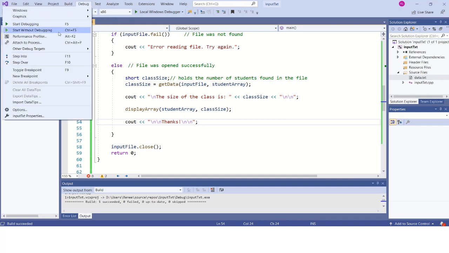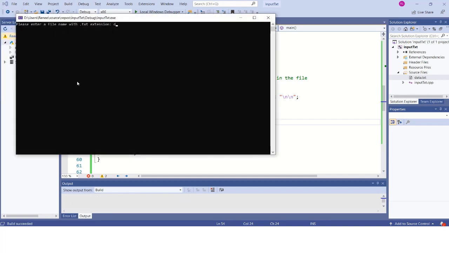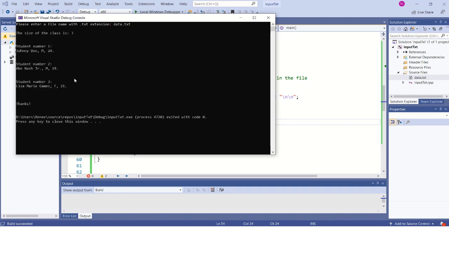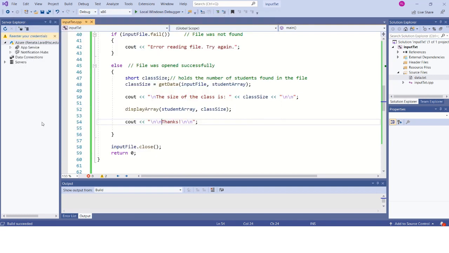So debug, start without debugging, and let's do the data.txt because that's actually what we called it. And the size of the class is 3. Student 1, Johnny Doe, male, 24. Abe Nash Jr., male, 19. And Lisa Marie Gomez, female, 21. Thanks, we're done.